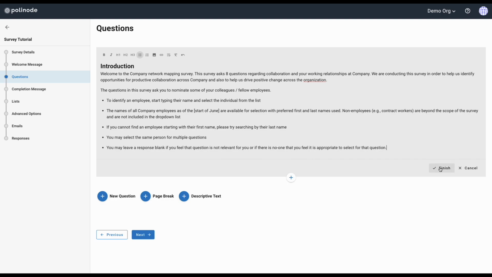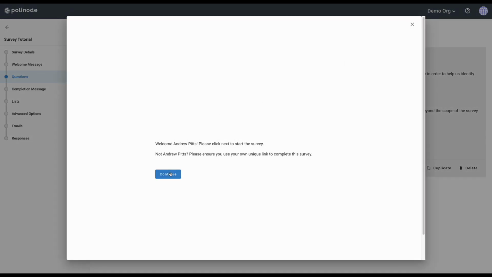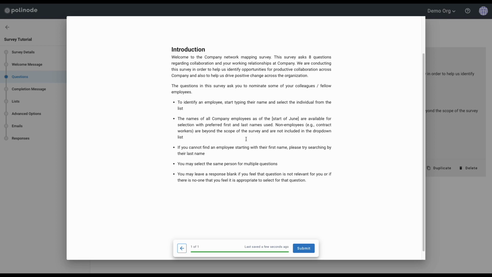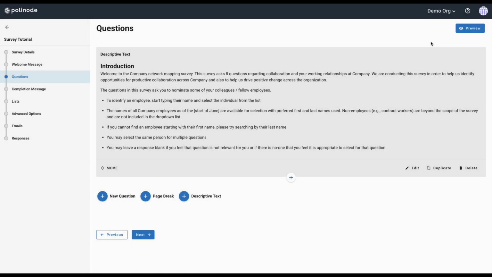So we'll just hit finish, and now we have our descriptive text. We can always see our survey coming together at any time just by clicking this preview button, and here we can see the welcome message, and we can see this descriptive text. All right, and the next thing we're going to do is let's put a page break in.